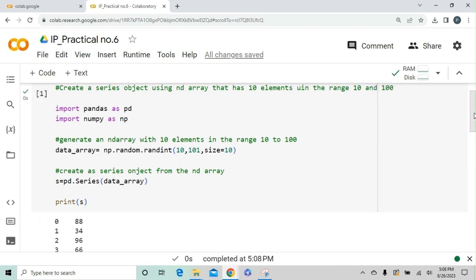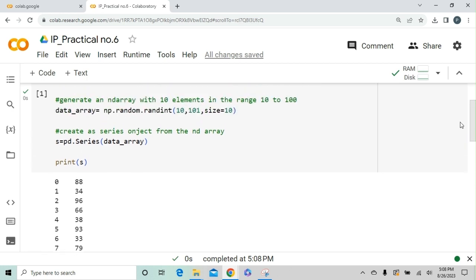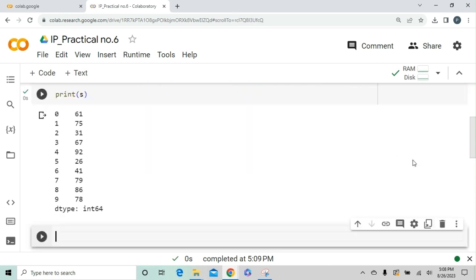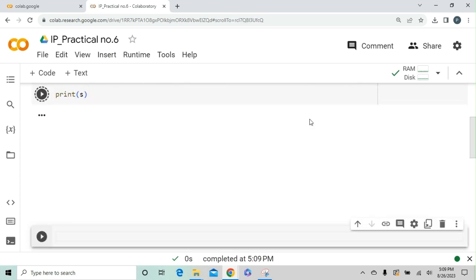Let's see our output. So our output is like 0, 1, 2, 3, 4, 5, 6, 7, 8, 9. Till 9 we have this in our index, and here random numbers have come: 88, 34, 96, 66, 38. So they are between 10 to 100, and these are random numbers. It means if you execute one more time, these numbers will change. So these are random numbers, these are not fixed. The number of times you execute the program, you will get different numbers.